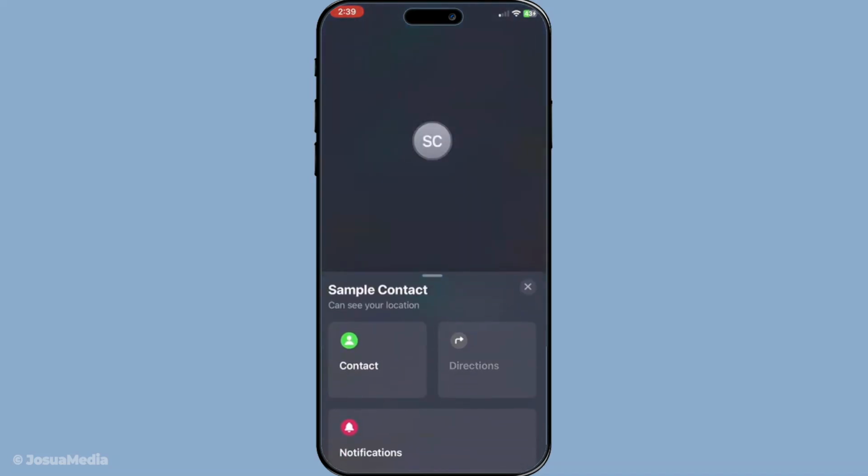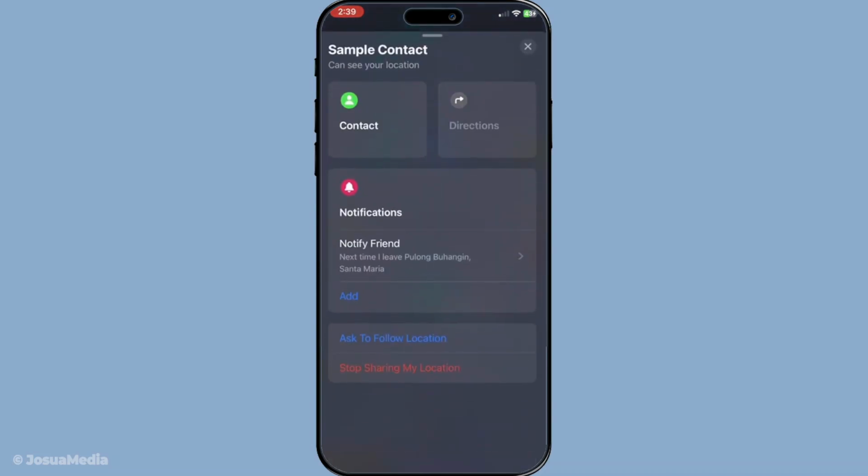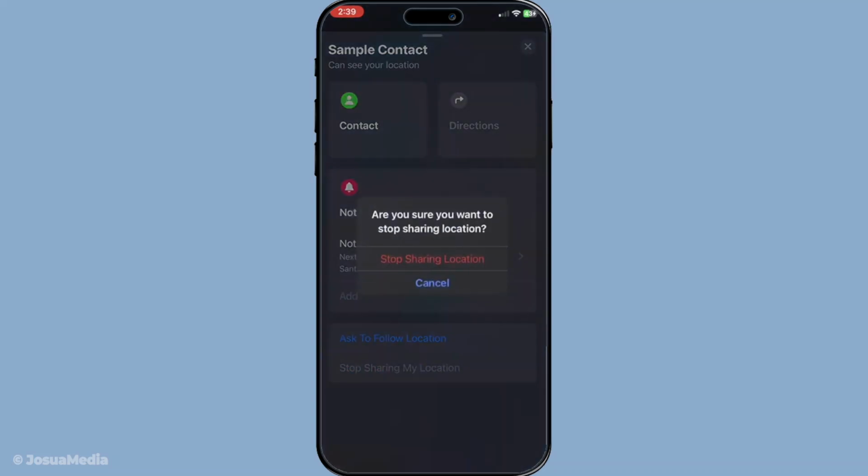Once you're on this page, you'll need to scroll down until you see two similar options: Remove Friend and Stop Sharing My Location. The first option, Remove Friend, eliminates your location from their list. The second option, Stop Sharing My Location, keeps them in your list but stops your location from being shared. Choose Remove Friend if that's the route you intend to take.